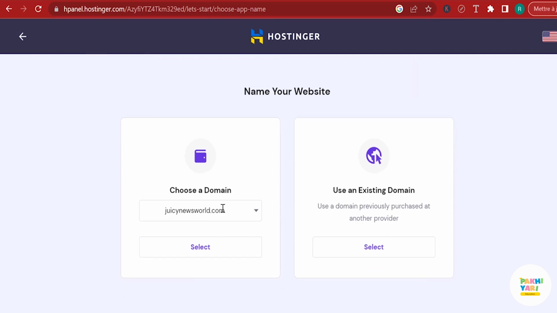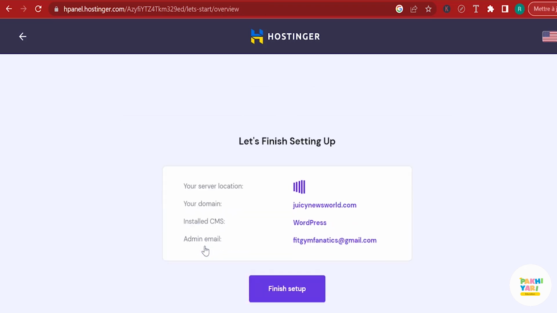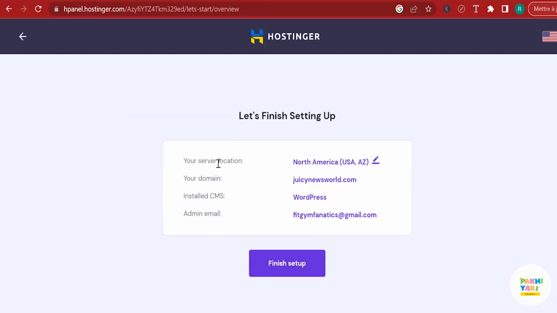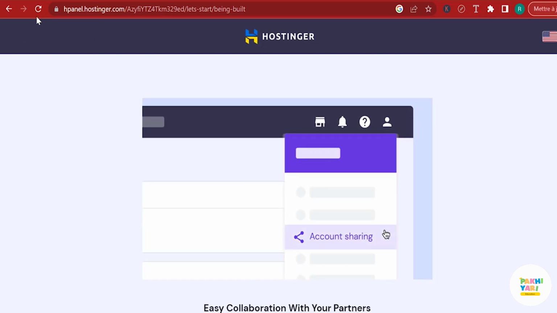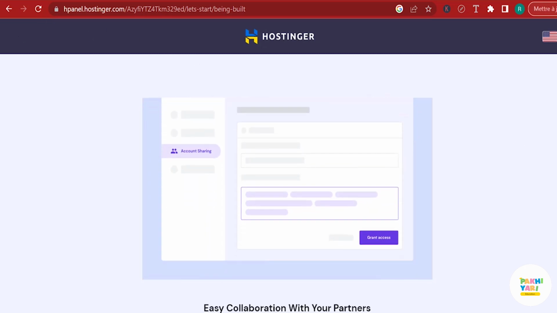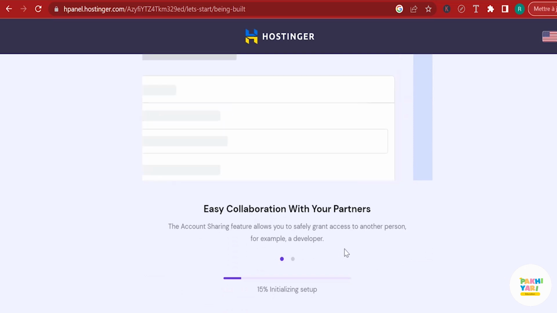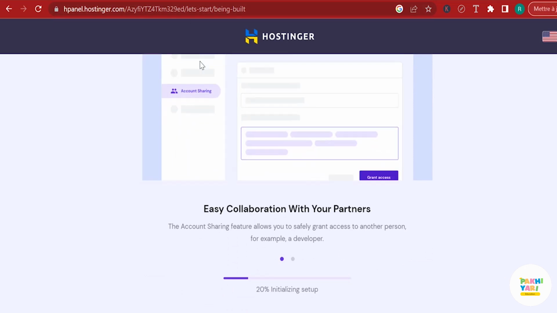Now, make sure over here that you select the domain in question. juicynewsworld.com is my domain, so that's the one I'm going to select. And go ahead and click on select right here. And by the way, here you can change your server location, but I would just prefer not to, okay? But you can change it if you want. It's up to you. So I'm going to click on finish setup for me to go ahead and install WordPress on this particular domain. So right now WordPress is getting installed, and after 100%, I'll see you in the WordPress dashboard.